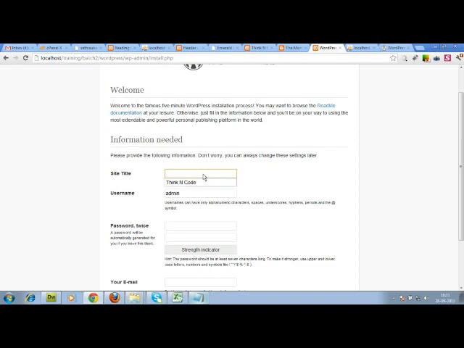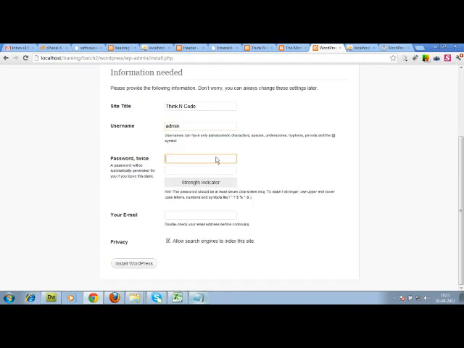What would be the site name? I added Think and Code. The username of the WordPress blog would be admin, and the password could be anything. I am writing admin in both of the cases to make it simple.